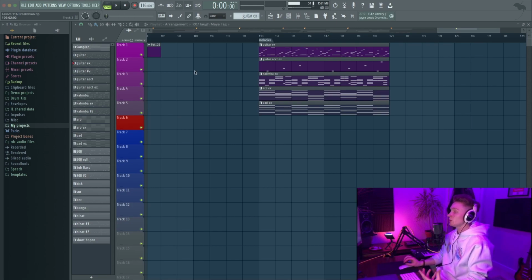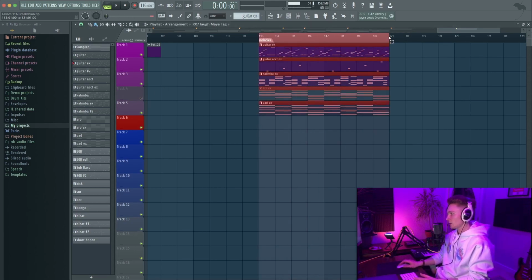So real quick, I use 5 main instruments in this song: a guitar, a guitar accent, a kalimba, an arpeggio, and a pad. When all of them are playing together, except for the arpeggio, because it actually clashes with the melody, it sounds like this.